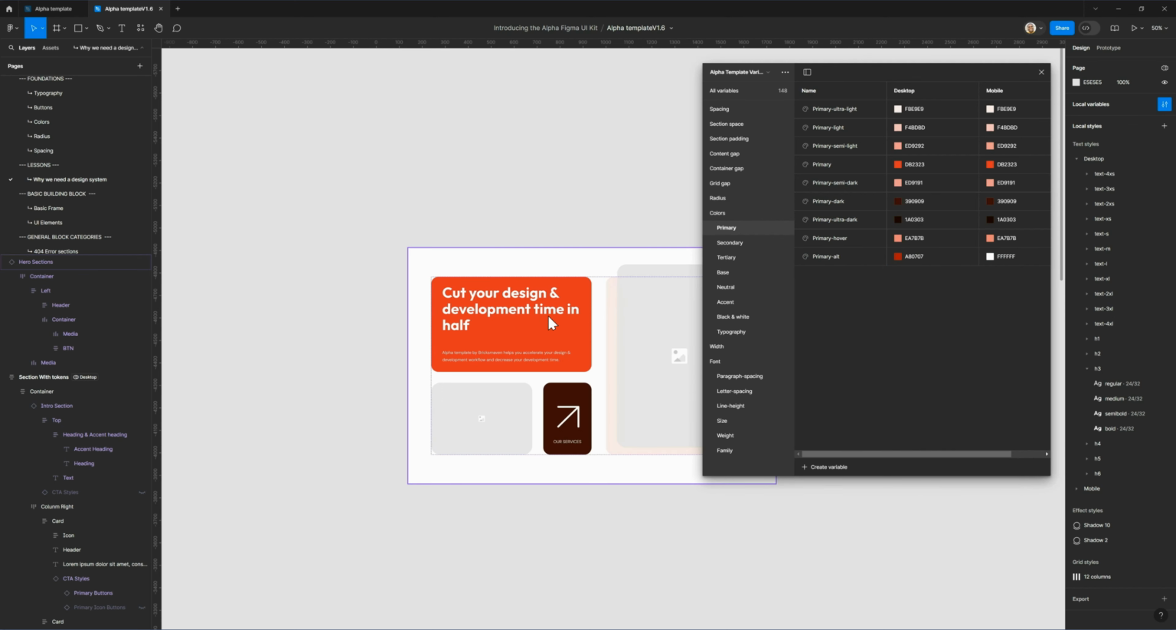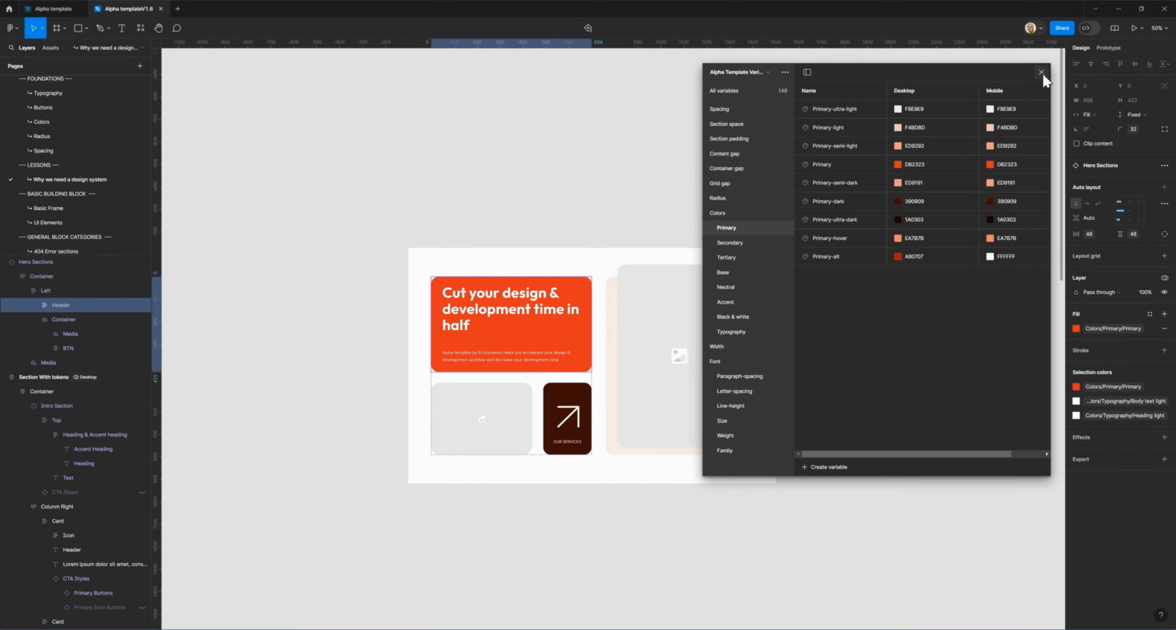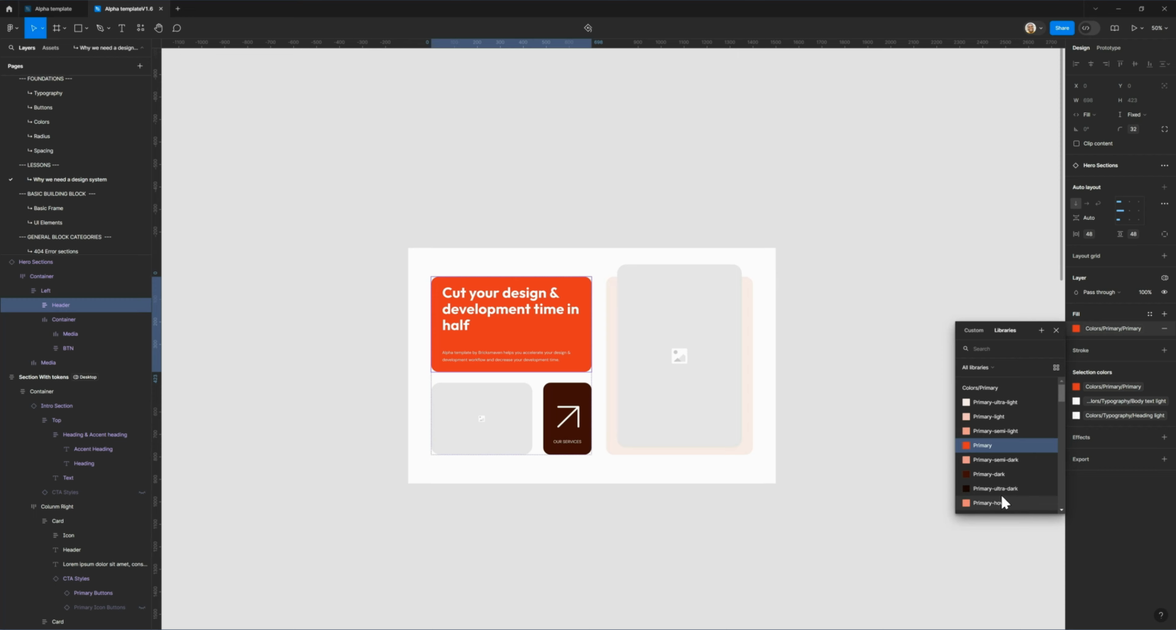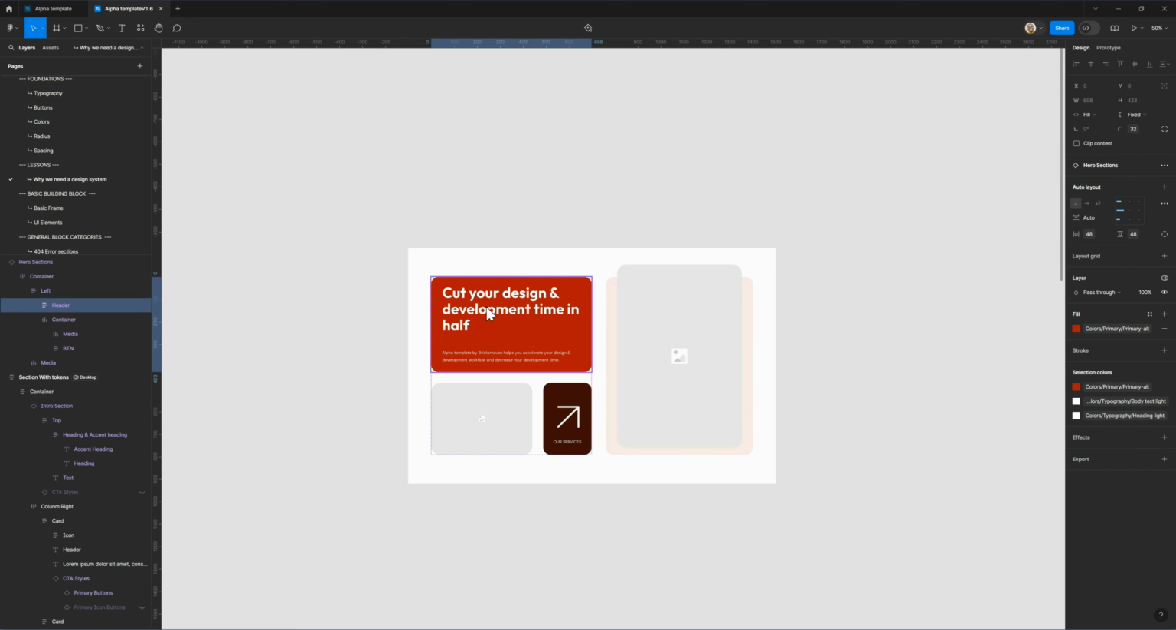And if you want to use this color, you go back to our header here, and then we click on the primary, and there we see we have a primary alt, which you can click and use. So that's how you add colors to your project, to your tokens list.